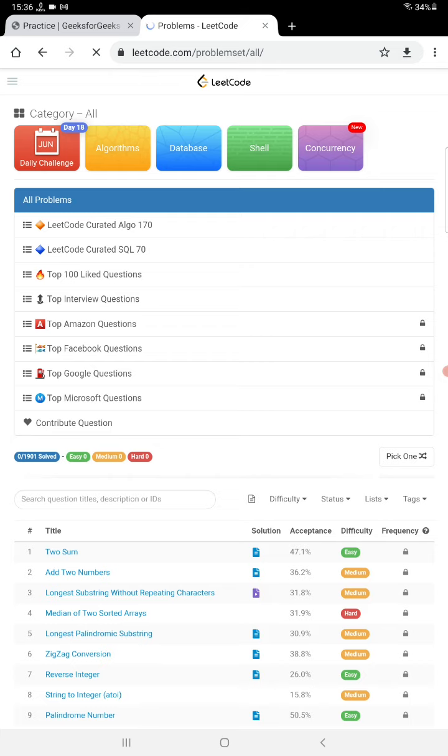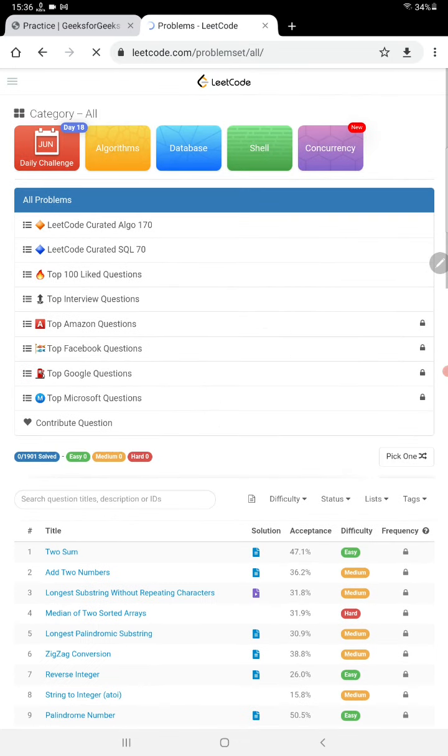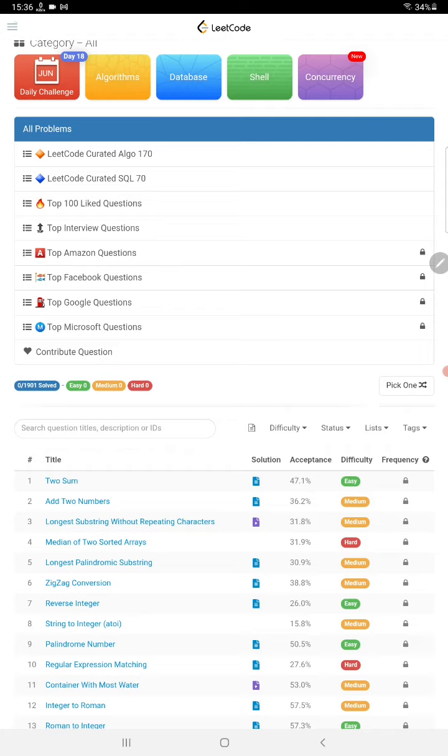So, in this playlist, what we will be doing is we'll be solving all the questions of Leetcode in Java. The first thing, I'll directly dive into what we are gonna do, and we'll start with the first sum. So, if we go to Leetcode problems, you just have to go in this.